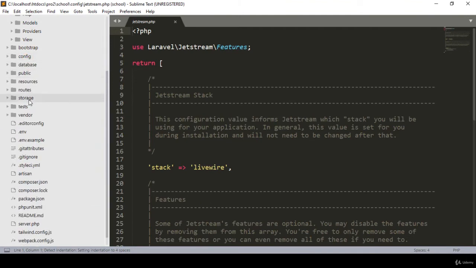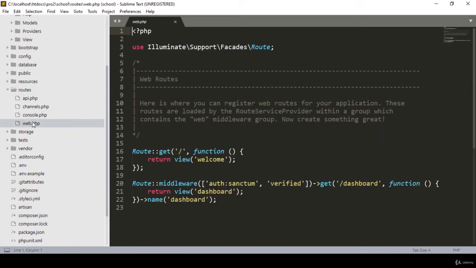And if you now go to routes, in the routes, if you go to web.php, here you can see it has now created another route. Okay, so these routes are for when you access our authentication, then automatically it will be redirected to the dashboard.